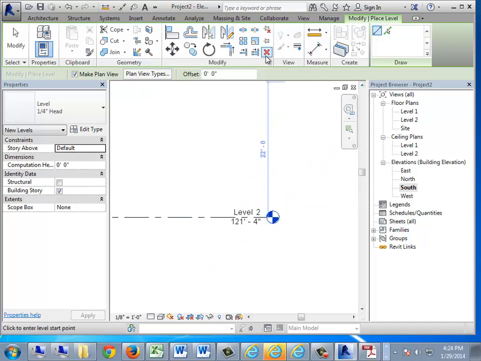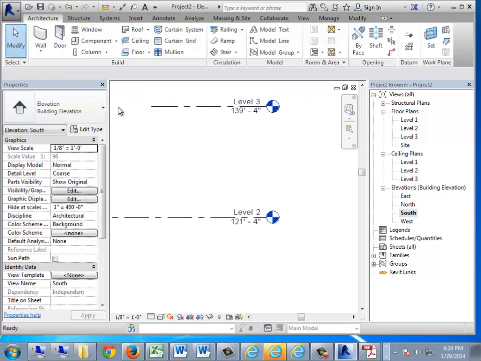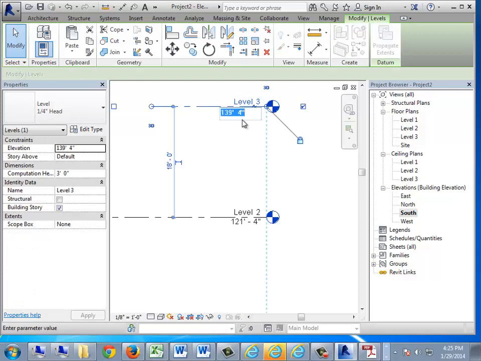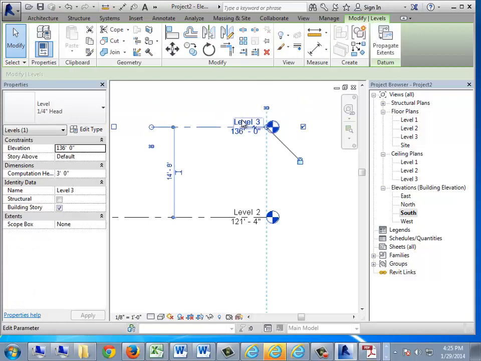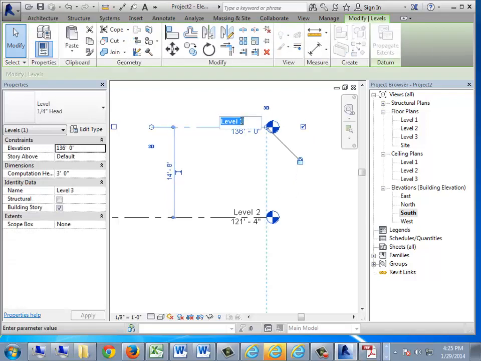So what I'm going to do is draw the levels, and I'm just going to pull across. You'll see it'll grab level 3. Okay. Two things wrong with my level 3. One is it's supposed to be at 136. The second is it's supposed to say roof. So I'll fix both of those things. I can click in there and make it 136. And I can choose the name and make it roof.